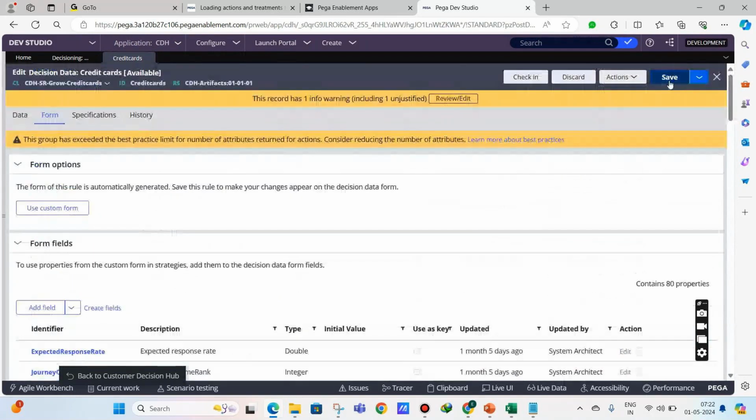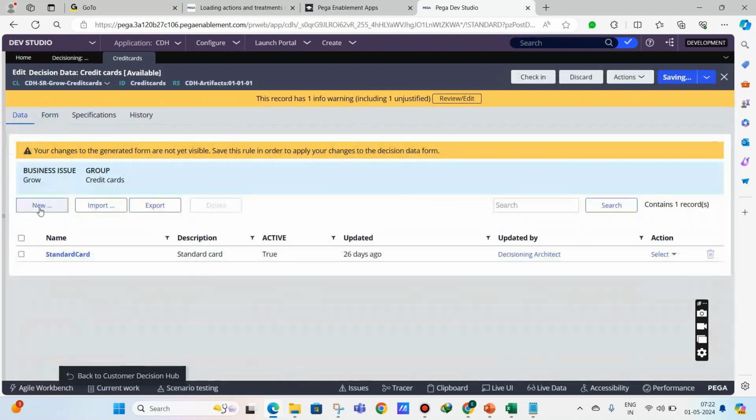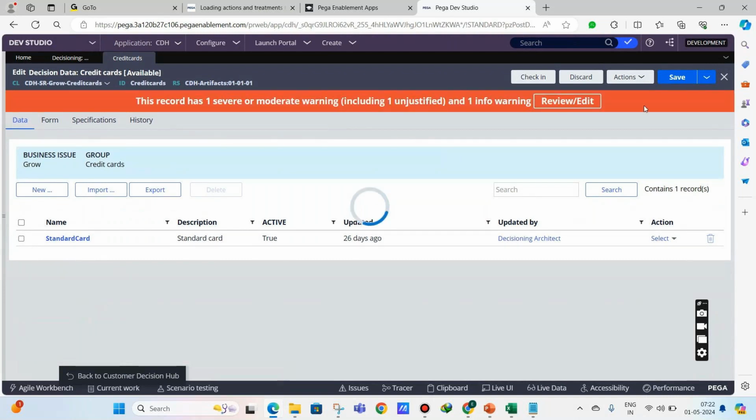Now let us go ahead and create two more propositions here. So I'm just creating two more propositions.